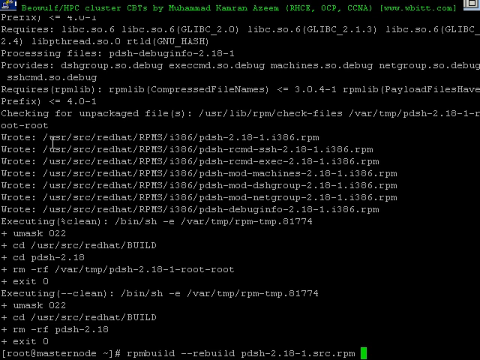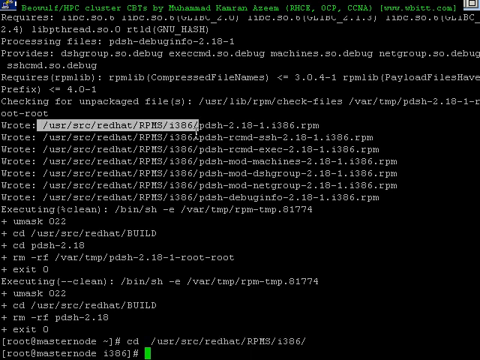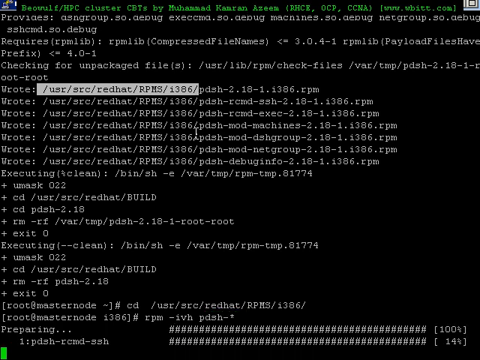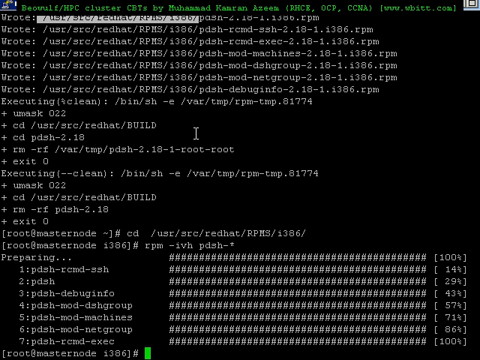So what I'm going to do is change directory into this directory here, and I'm going to say rpm -ivh pdsh*. I don't mind the debuginfo getting installed, no problem. Okay, so everything is installed now. Now PDSH works. What's PDSH? Basically, it's a parallel shell.